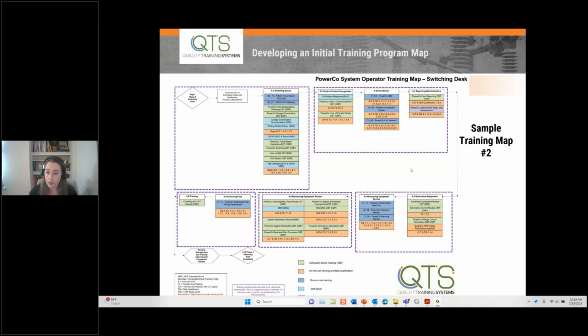What's also really important to remember, if you make a map, is that you want to make sure that anybody who picks it up can interpret it.